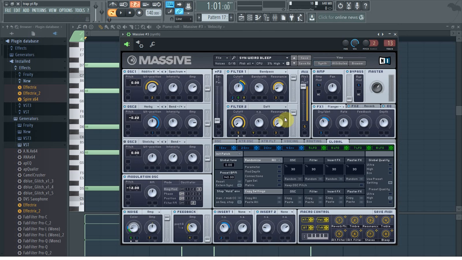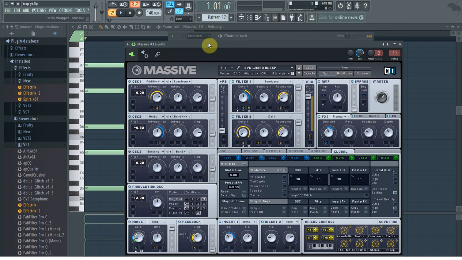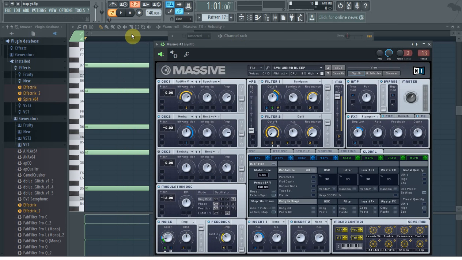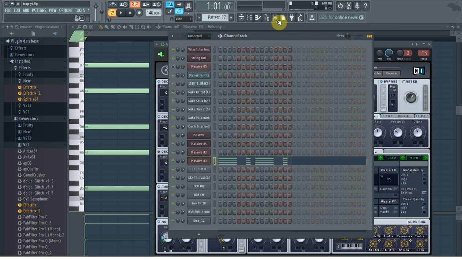Massive is good because it's really tweakable. You can produce almost every sound on earth with Massive. It's really a great plugin. You must have it. It's one of the best in my opinion. If you don't have it, just get it.